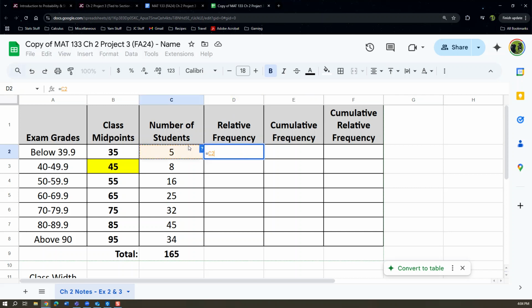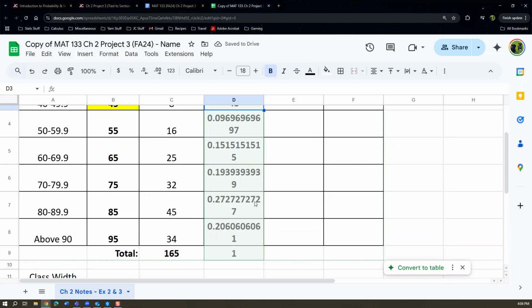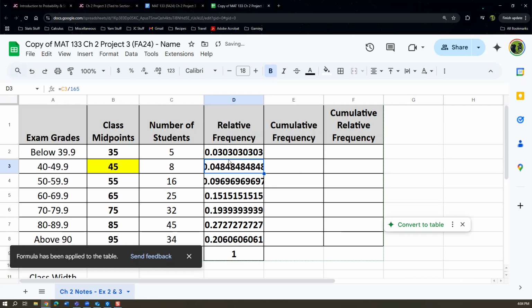Equals C2, because that's the frequency, divided by, and here we have a choice. We can either just type 165, which is fine because that's what the total was, and that will work, right? If we type divide by 165, if I press enter, it automatically drags it for me. Isn't that nice? And I just hit the little check mark and say, yep, that's what I wanted. Beautiful. So what it did was it took that formula and dragged it down the column for me.